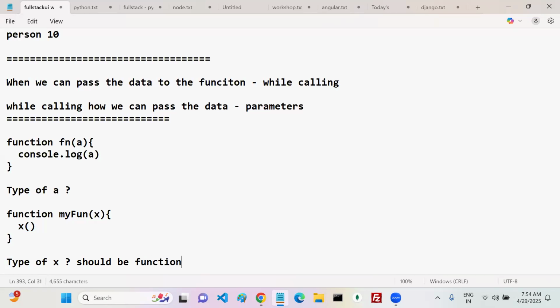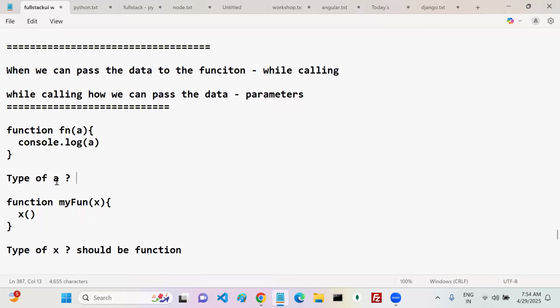Should be a function. Other than a function, if you get any error, it is a "not a function" error. Here, what is the type of my a? It can be any type. Whatever you pass, I'm just printing it, that's it. I'm not doing any operation, right? If I pass 10, 10 is printed. If I pass a string, it's printed. Are you performing any operation? No, right?